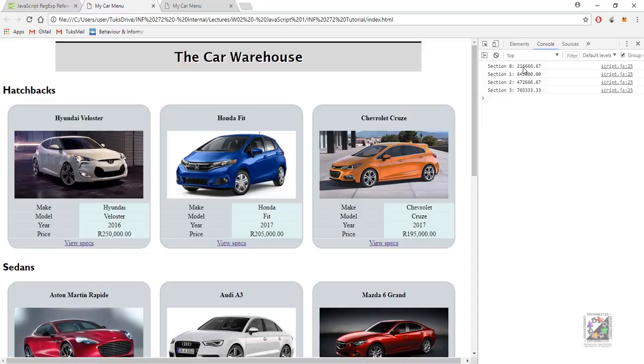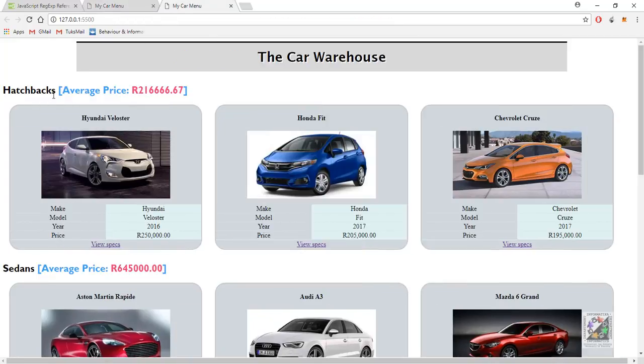Alright, so now we have the actual average values, which we calculated by going to look in each section, what are the prices of each of the vehicles within that section, adding it all together, dividing it by the count or the number of cars in each section, and then we got the average. So now we want to go and actually add it in. If you look at our planned solution, you want to actually go and add it in next to the header.